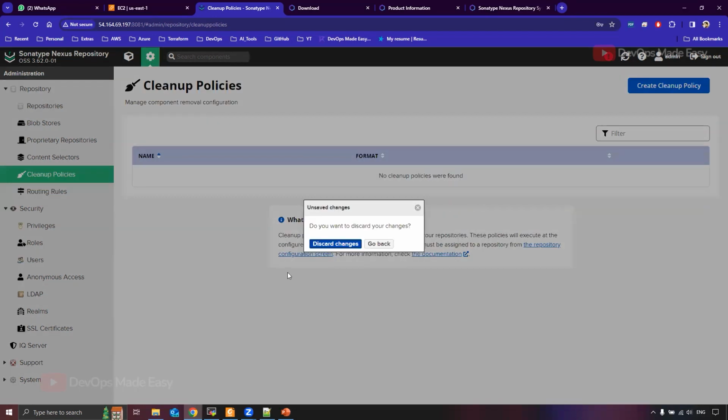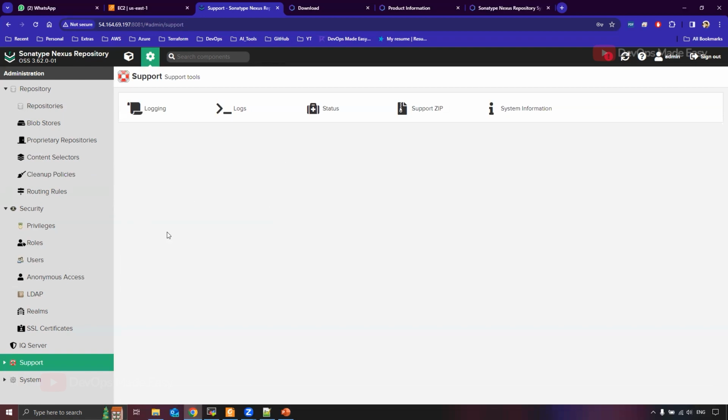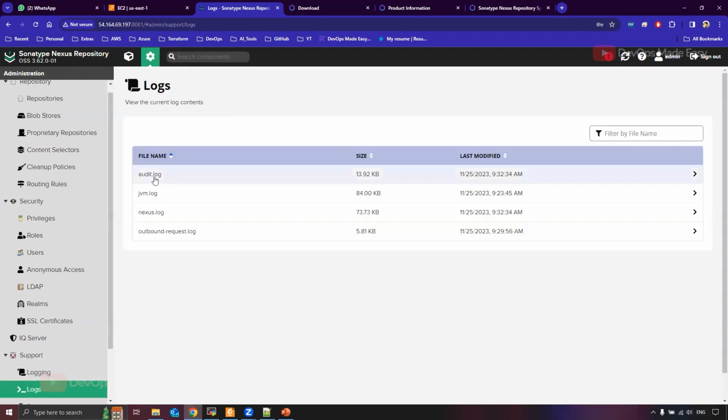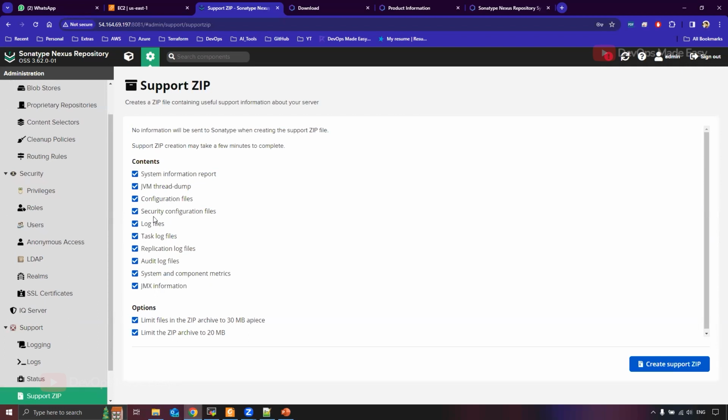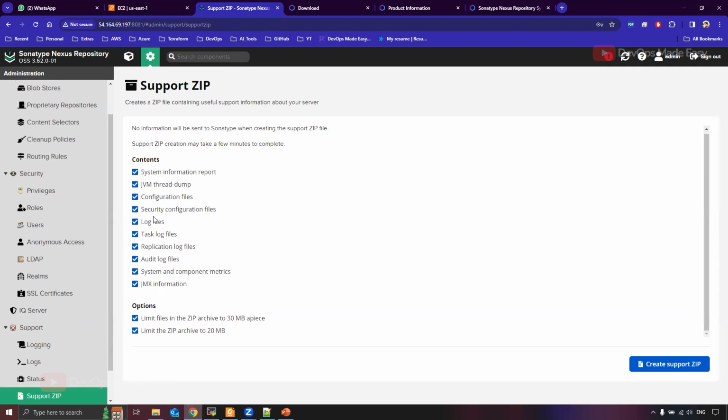So this is for the support. You can see the logs: audit logs, Nexus log, the outbound request log. Support zip: what is the support zip? Let's say you have premium support and you're experiencing some issues with Nexus, and you approached the support and they asked you to send some information related to your Nexus repository. You can click on the support zip and select what all things you want to include as part of that archive, then create this zip file and send it to the support team.